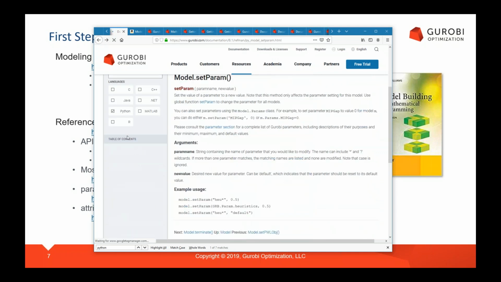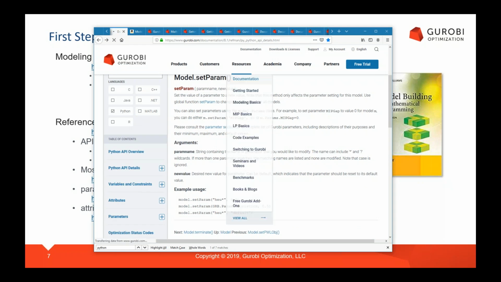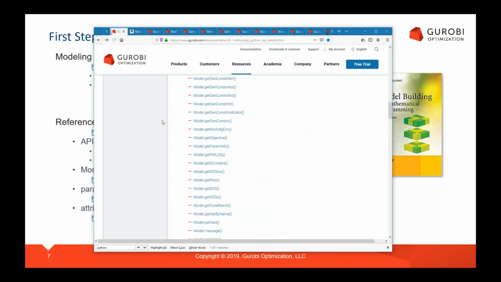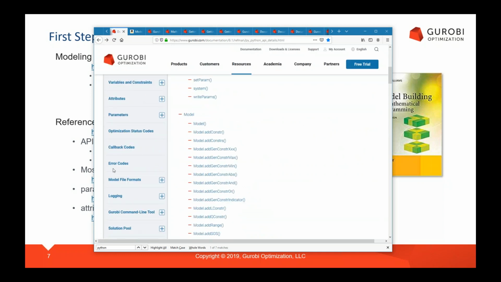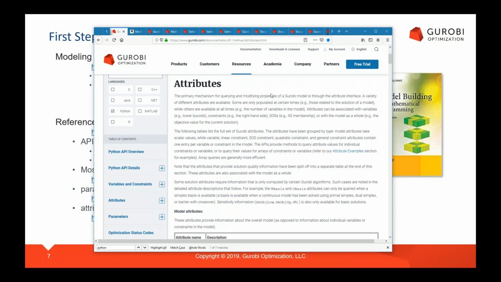And a similar idea are attributes. Let's go back to the main page of the API details. Oops, I got too far. The main menu, rather. So here's attributes. This is the same idea as parameters, but these are applied to specific objects. So many attributes apply to the model. For example, I might get the objective value from a solution. That belongs to the model. So that's an attribute of the model. After the solution or optimization has occurred, we can query that.